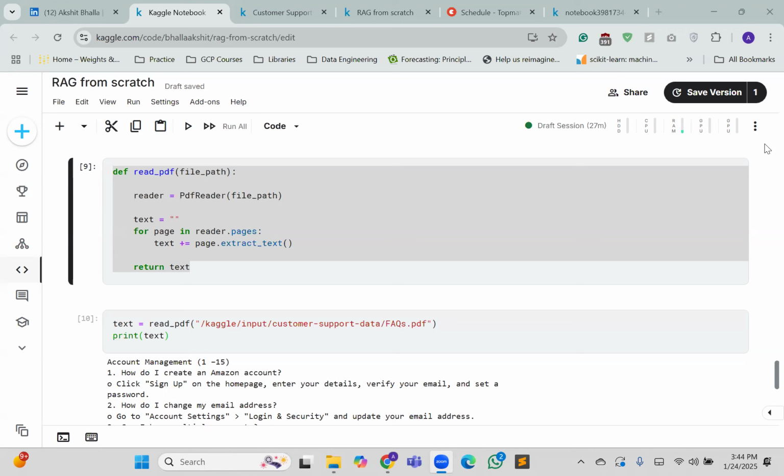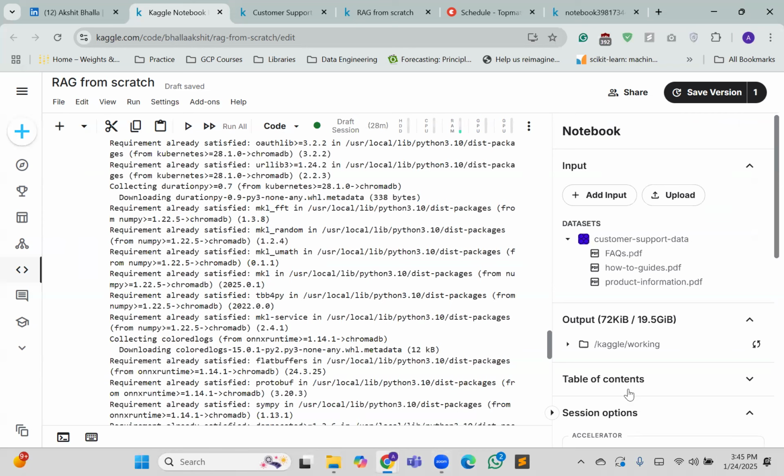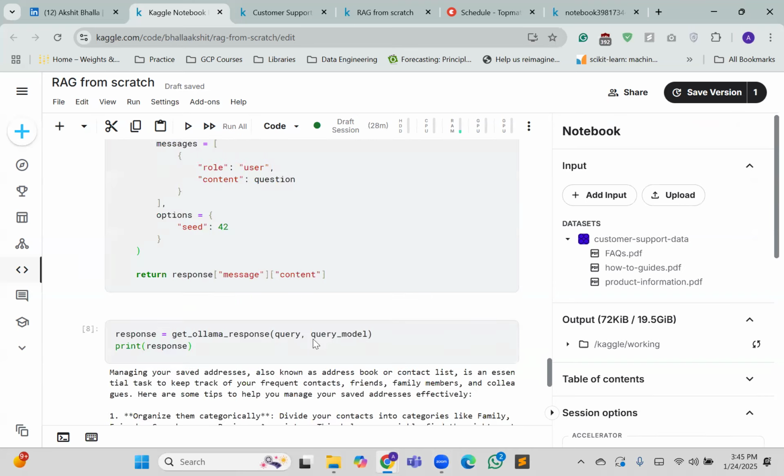Somebody says no such file or directory, Kaggle input customer support data FAQs. Malik has said that he gets this message where the message says no such file or directory. Malik, I think your data set was not added to the environment, so Kaggle is not able to find it. Are others able to execute the cell successfully?